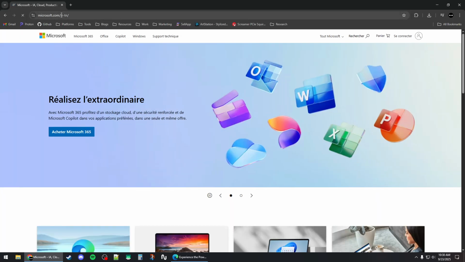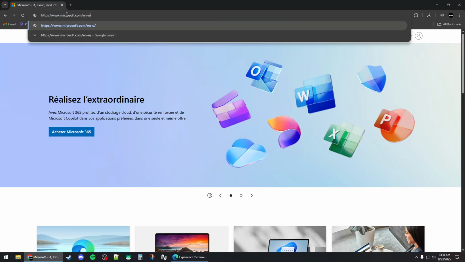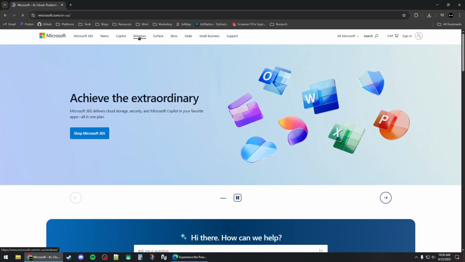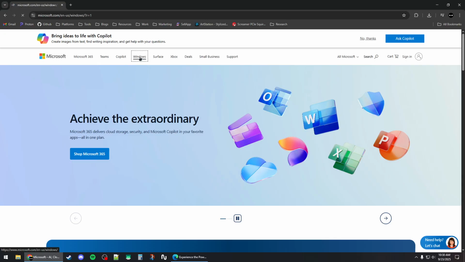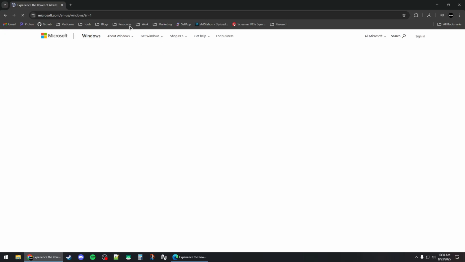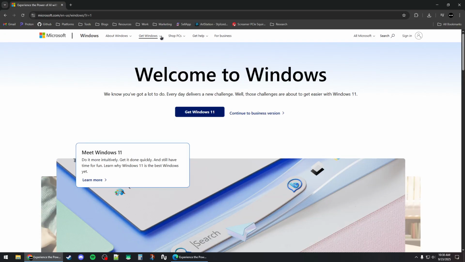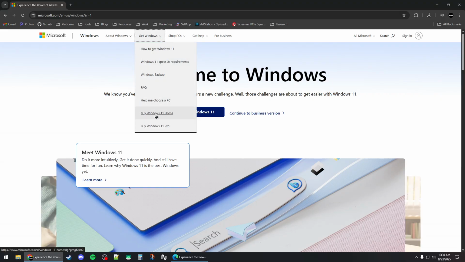And once you navigate here, you want to select your language and then click on the Windows tab here on the menu. Now, once you are in the Windows tab, you want to expand Get Windows and then click on Buy Windows. You will find different Windows versions. So for example, there is Windows 11 Home and Pro.